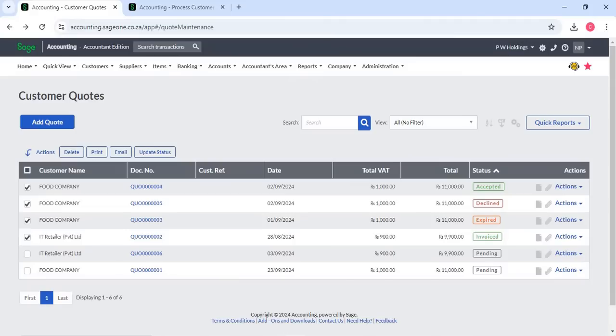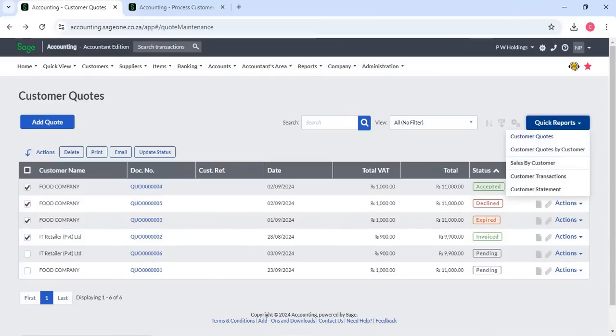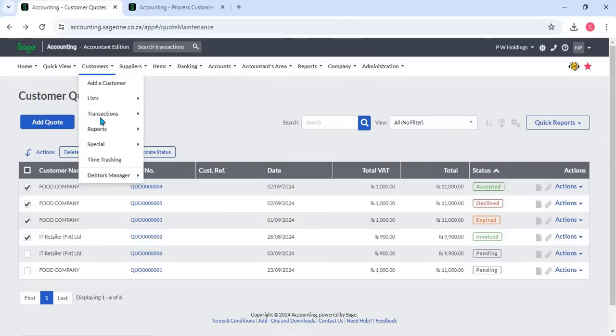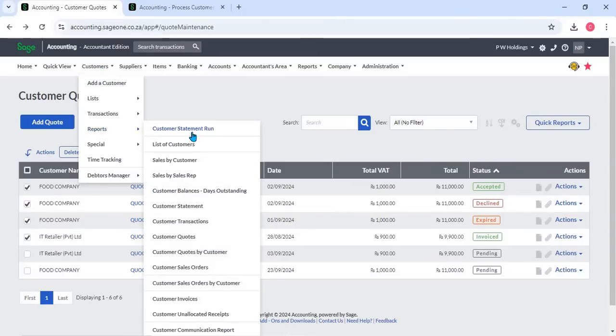After you create your customer quotes, you can view the customer quotes report. You can view your reports by clicking this quick reports, and you can select your quotes report. Or you can go to customers, select reports. From this menu also you can select your customer quotes report.